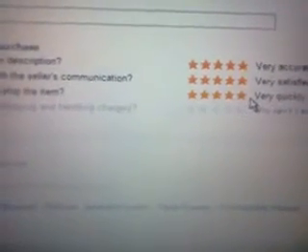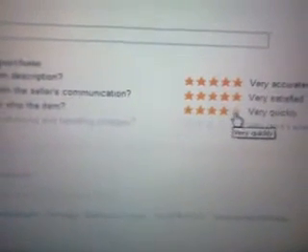And it's just going to be up to you. But if you got the item within the time that was estimated, then I don't see why this shouldn't get 5 stars. It's a 1, 2, 3, 4, 5. Yes, 5 stars. Okay, so that's this one.